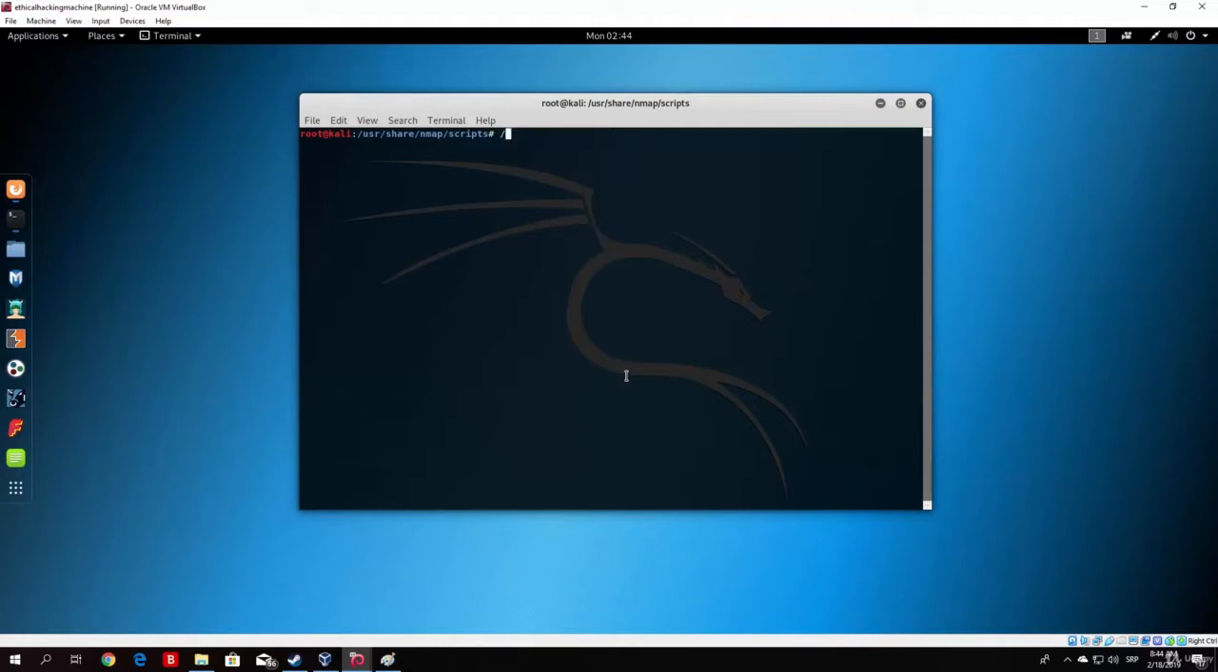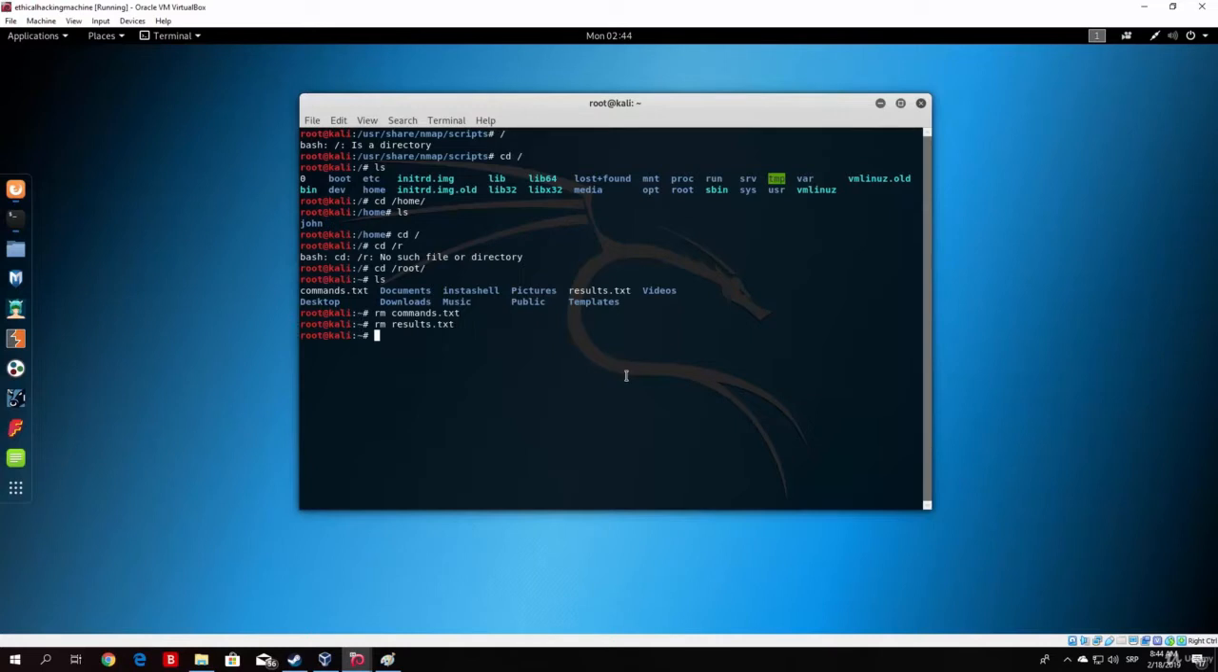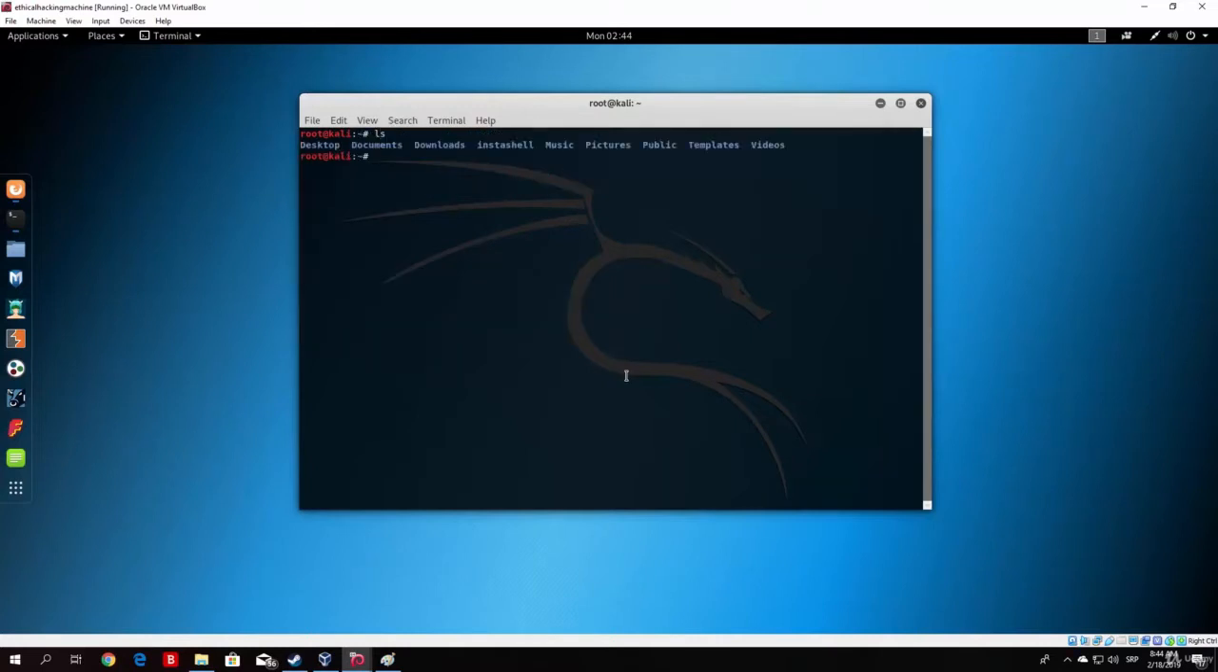Let me just change my directory. It's not there, it is in root. So that's about it. Let us just delete these two files from previous videos, we do not need them anymore. And we want to type here git clone, and then we paste the link that we copied, and then we add .git.